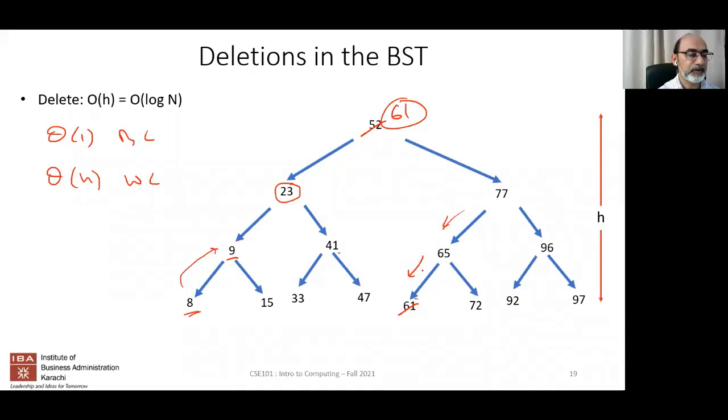There is no left pointer on 65. Now we want to delete 65, so the right pointer will replace it, like 72. So you can see that there may be a few cases, but there are broadly three cases, and the rest of them you can sort of generalize. Okay, but deletion is complicated.